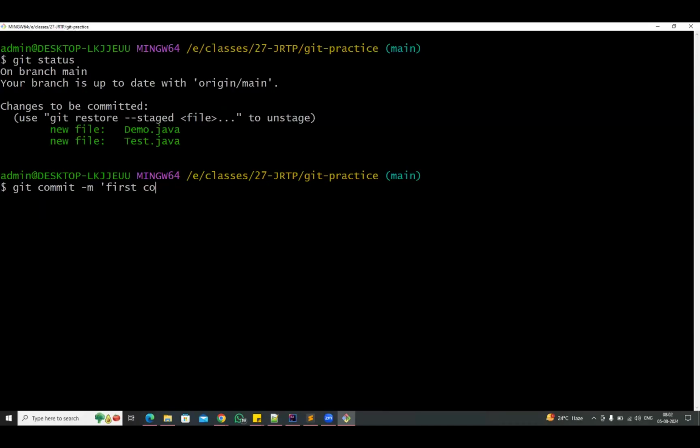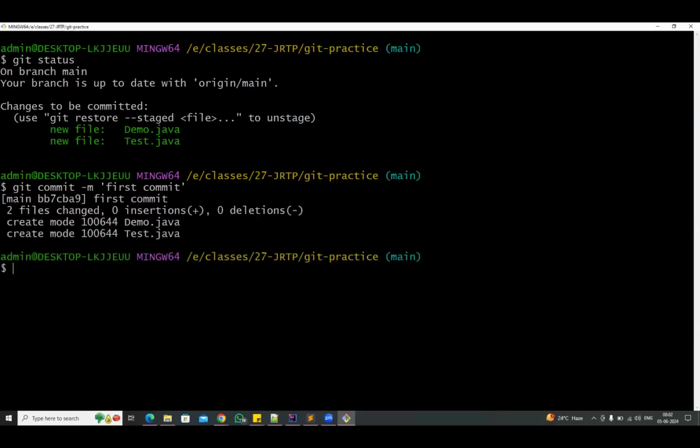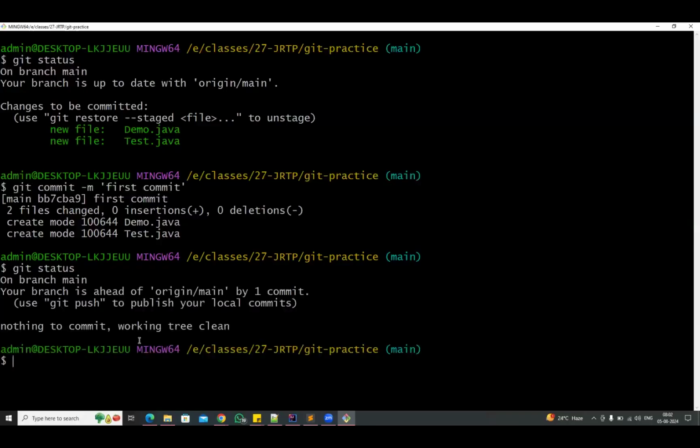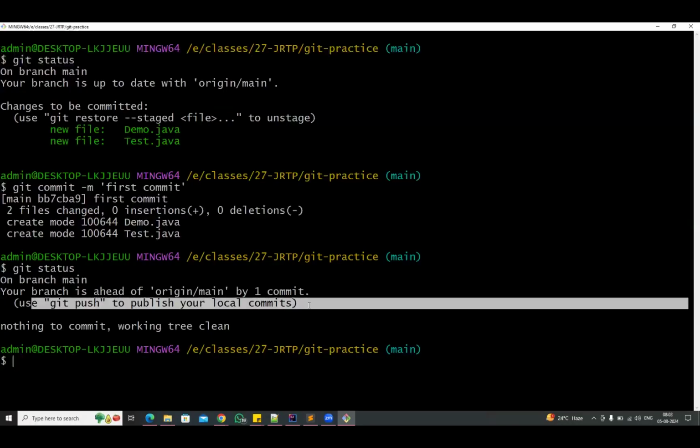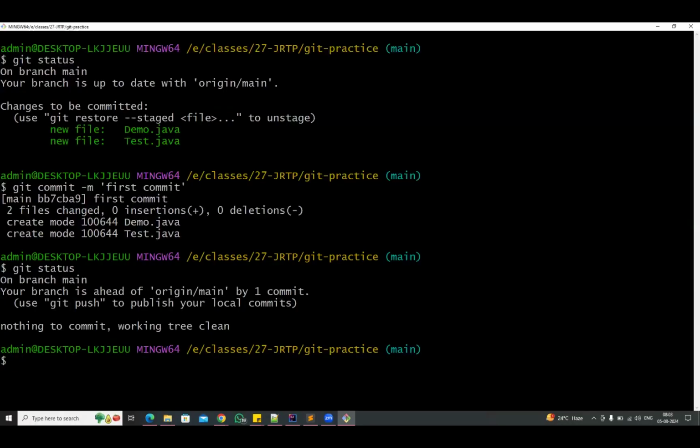I am making a first commit here. My commit got completed. If you check the status, there is a commit in the local and I need to push it to the central. One local commit is available, my commit should go to central repository. For that we will use git push command.